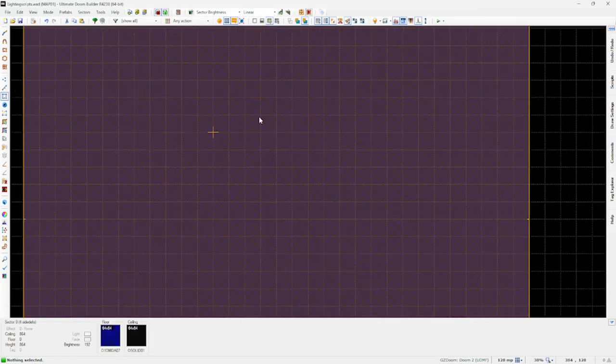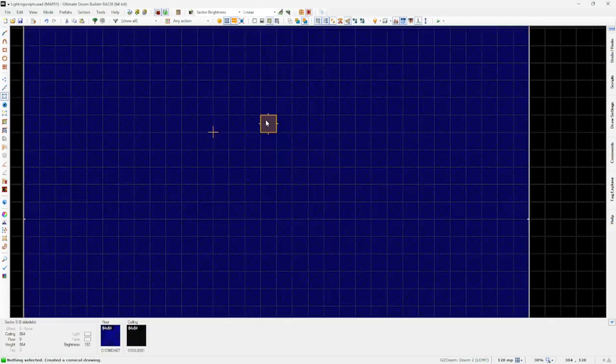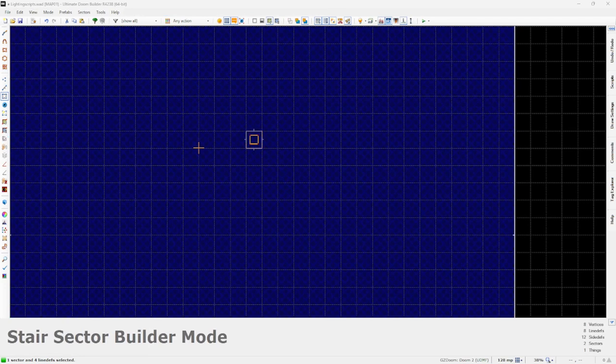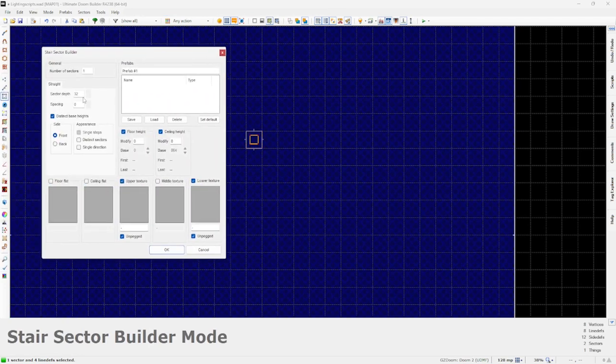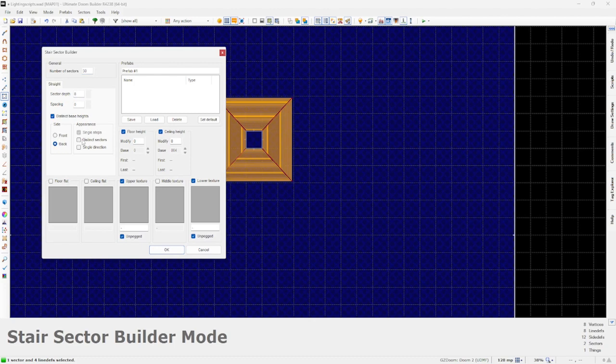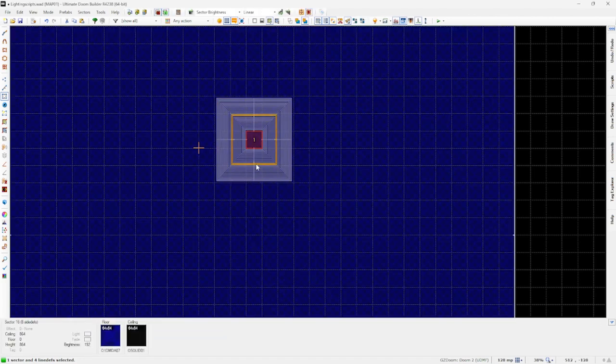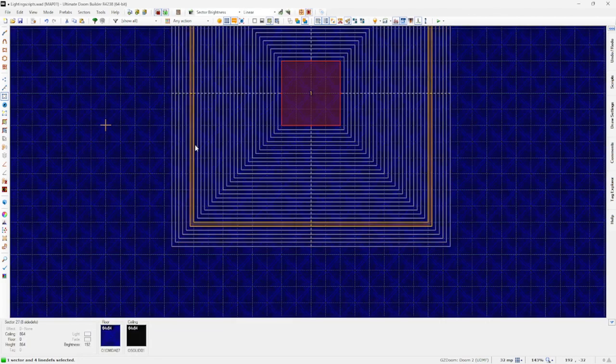And what we'll do to start off is create a new sector here, and we'll use this to build a skyscraper to apply a bunch of lighting effects to. So we'll just use the stair builder to make this. It's a great tool to create a bunch of sectors together. We'll go with 30 sectors, and we don't need to do anything like apply distinct sectors or anything like that, because we'll just make this entire thing cycle with light. So hit OK there, and now we have a whole bunch of sectors here to play with.